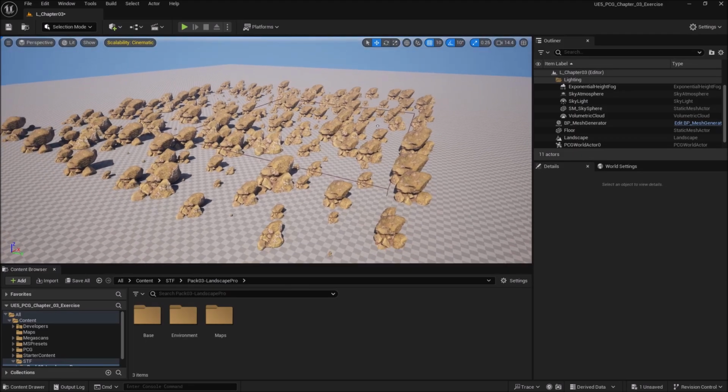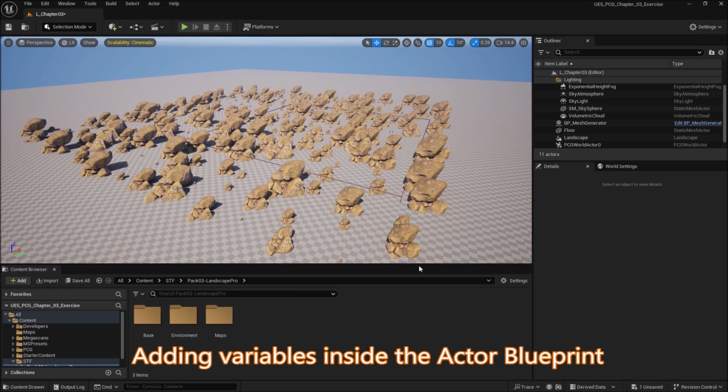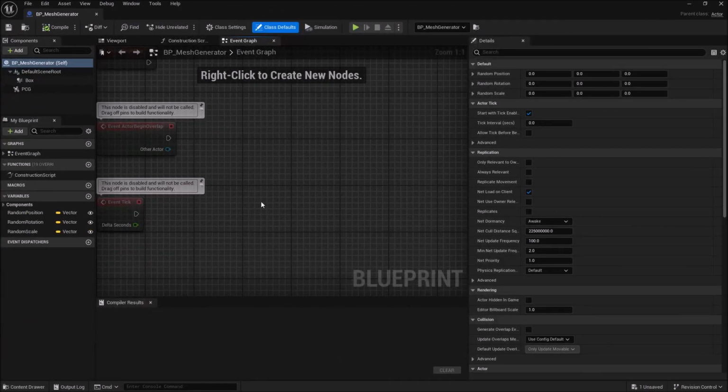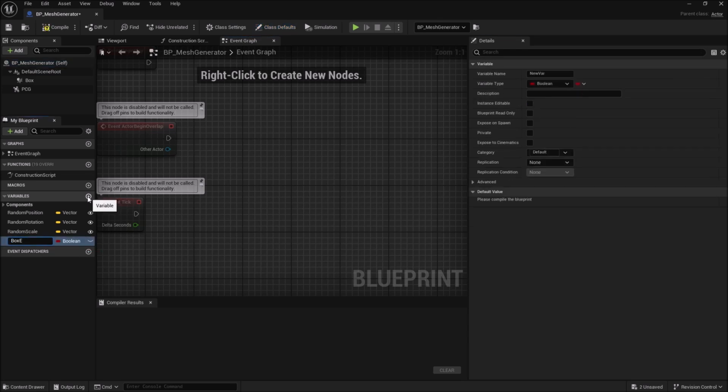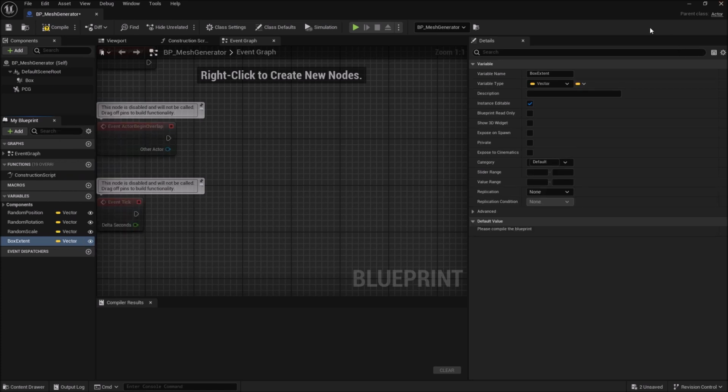So coming back to our project, we're first going to add a few elements to our mesh generator, inside the blueprint. Let's open our blueprint and navigate down to our variables. We're going to add another variable, also a vector, and we're going to call it box extend. Make sure it's public, also check to turn it to vector, and compile this.